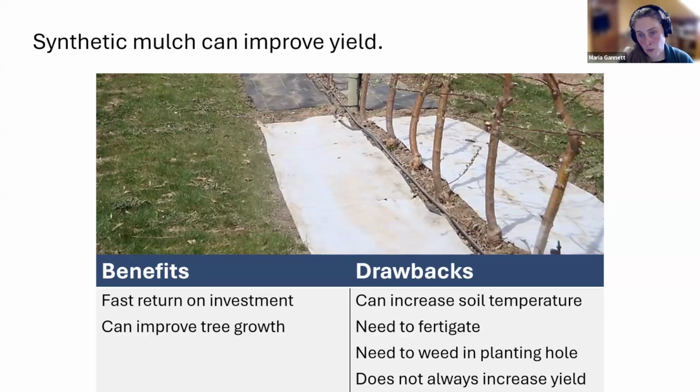You still need to figure out how to weed within the planting hole. And now you've got a drip tape and fairly delicate plastic mulch that you need to work around. And so it doesn't always result in increased tree or fruit yields. So this is an option, but I'd say used a little less frequently because it brings a suite of issues.